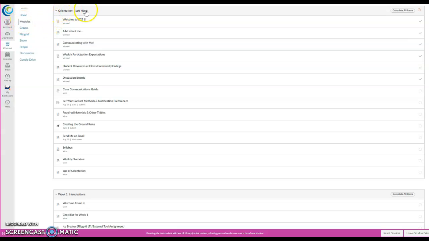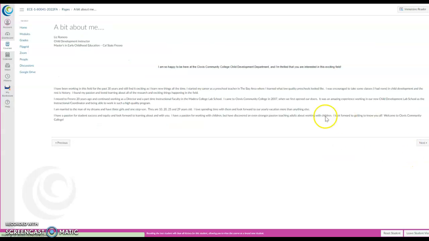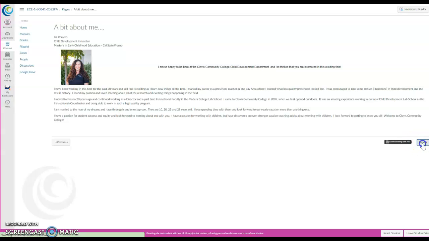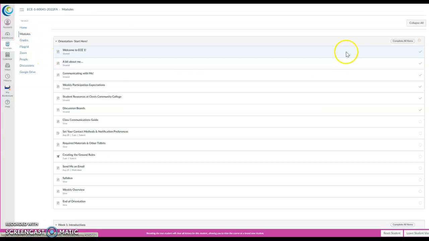You can see that. So when you come in here first, you're going to click on the very first page, Welcome to ECE 1, and you're going to read this information and go to next. You're going to get the next page, you're going to read that and go to next. Each page will show that you have completed it when it gives you a check mark over here. If you don't have a check mark, it means you haven't viewed that page. There are also a couple of assignments in the orientation module, so you want to make sure you get those assignments done as well.